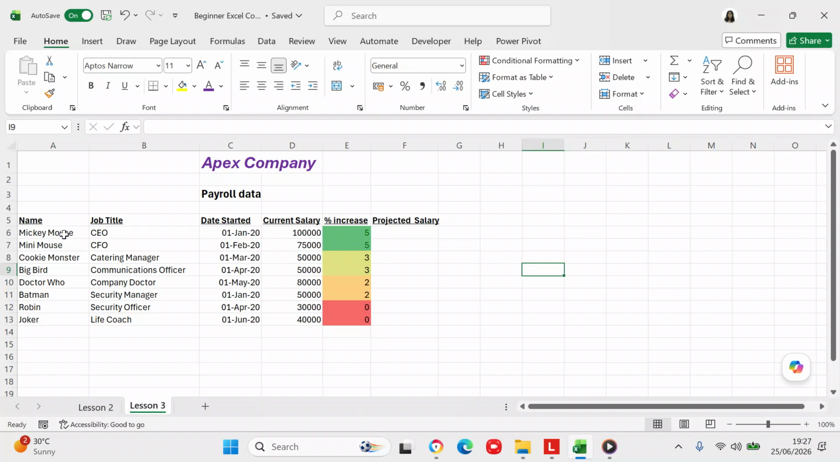So we've got your name, your job title, your date started the company, your current salary, increase, percentage increase, and projected salary. So we've got some names here, and then we've got their job title. So Mickey Mouse is the CEO, and Minnie Mouse is the CFO, and Cookie Monster is the catering manager, and Big Bird is the communications officer, and Doctor Who is the company doctor, Batman is the security manager, Robin is the security officer, and Joker as a life coach.